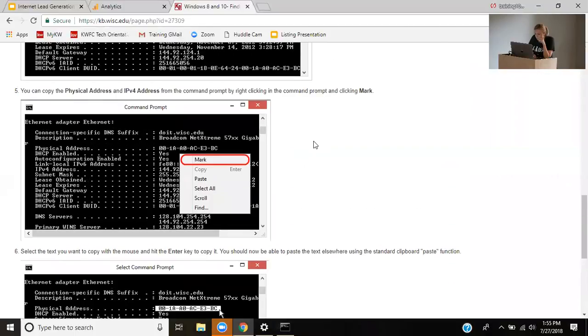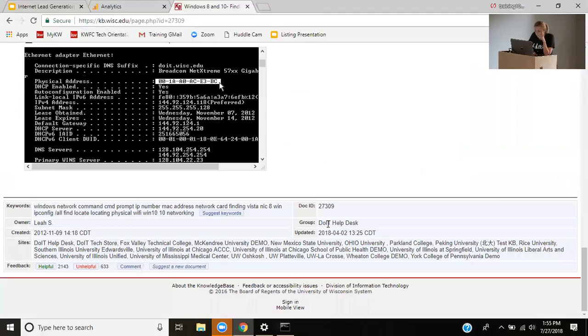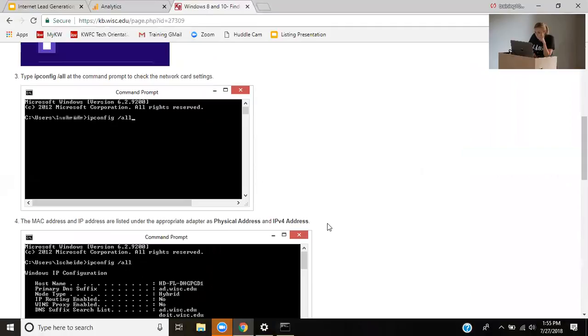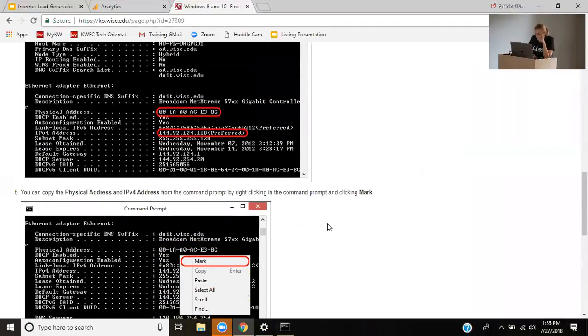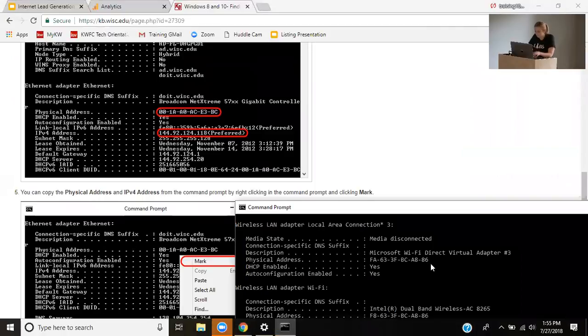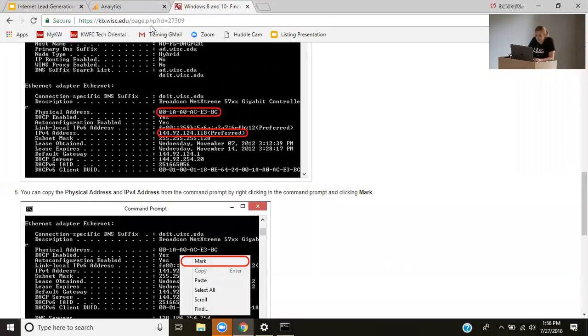I think these are both. I believe it's the IPv4 that we want. We'll try that and see if Google likes it. All right, so copy. Then we'll go back to analytics.